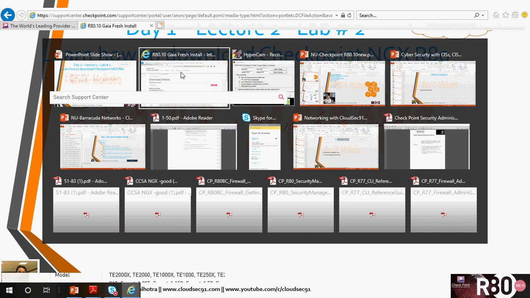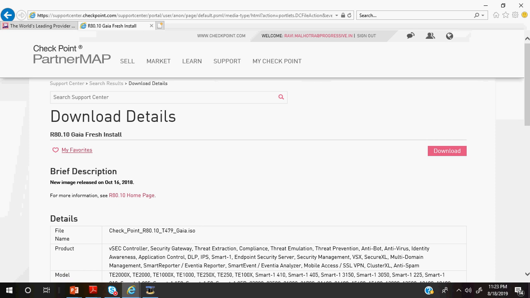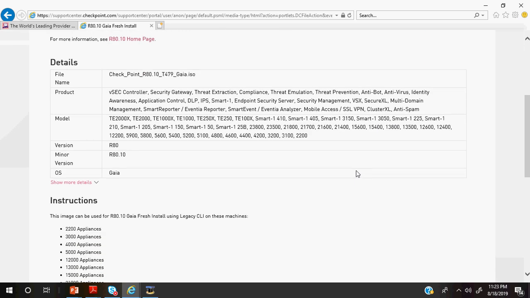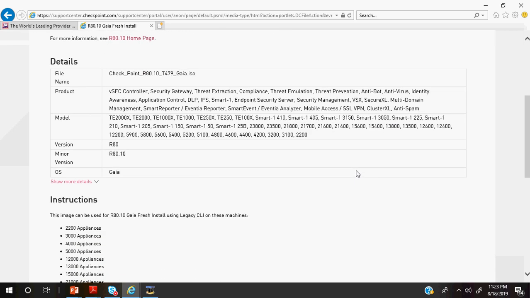The moment you type that, you will see a page, and if you scroll down, it gives an option to download. Look here carefully: this ISO image provides all these different products, and it's just a matter of enabling or checking these modules. This image can be used on the 405, 3150 and 225 appliances, as well as small, medium and mid enterprises, large enterprises, data center, all types of gateway appliances.